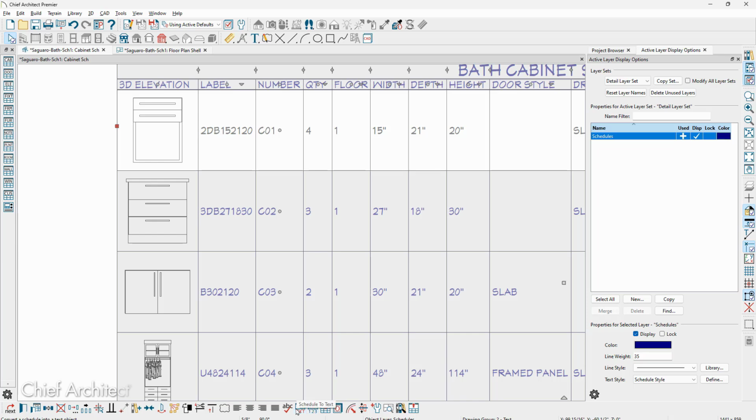And then text, it will convert your schedule to text. It becomes a text object. It's no longer dynamic. It's a textual based item. You may find that helpful if you want to copy your text as well. There's a spell check option and then some formatting for justification.